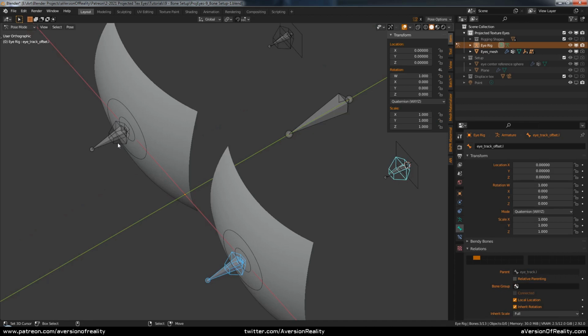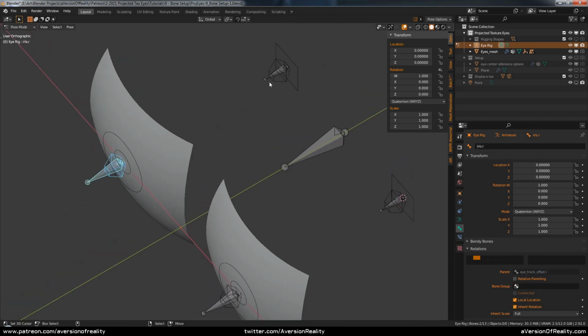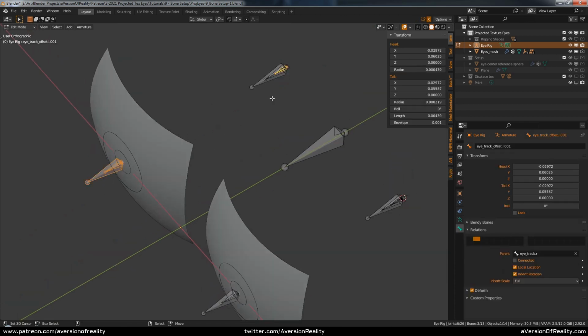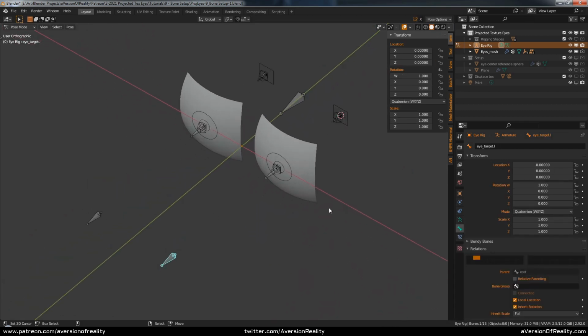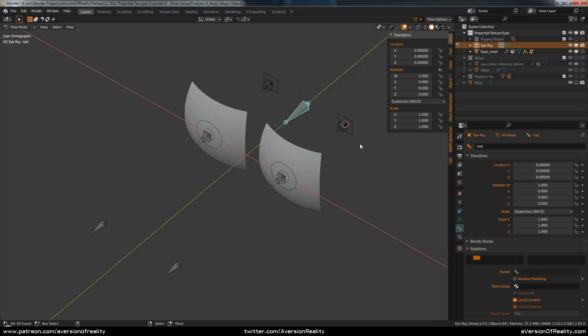And I like to do my bone selecting in pose mode because it's easier, because you don't have to worry about misselecting the head and the tail, and you have the custom shapes. So I'm just tapping in that a lot. And these target bones can stay the child of root for now. We'll actually be inserting another bone later.